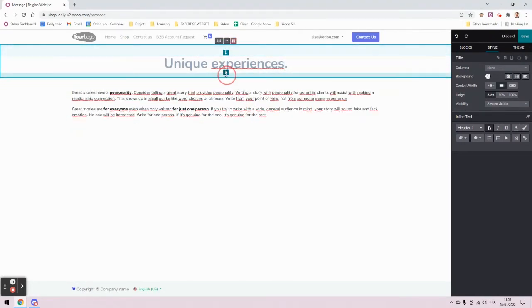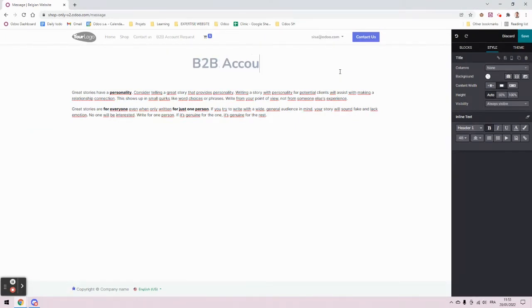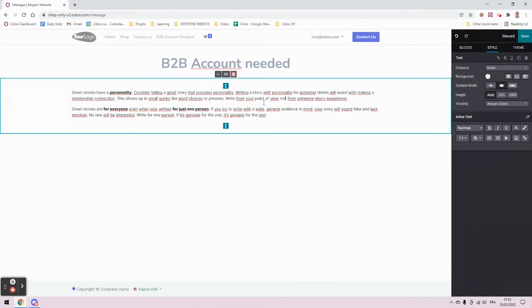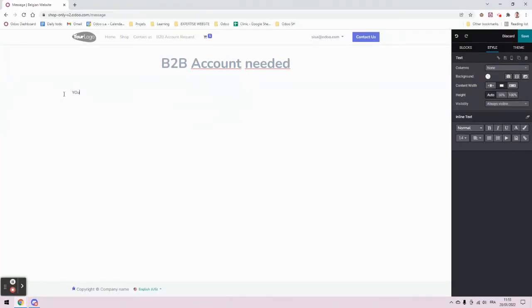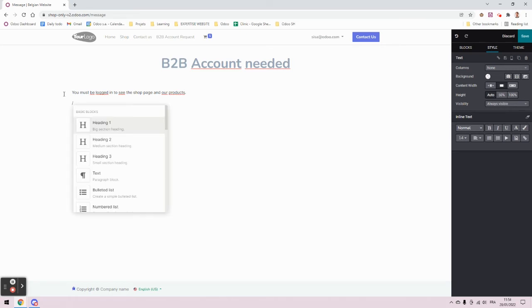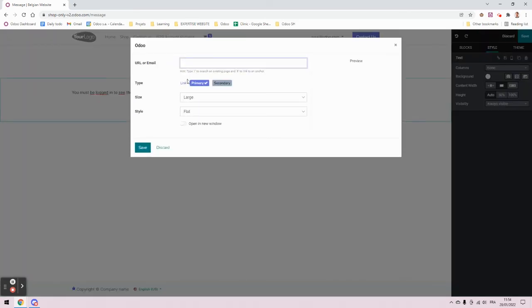I will improve it a bit and I will change that. Let's say B2B account needed, for instance, and let's say you must be logged in to be able to see the shop page and our product. For instance, add a button to invite the user to go to the B2B account request page. Let's add a button. Let's say that it will be a primary one.